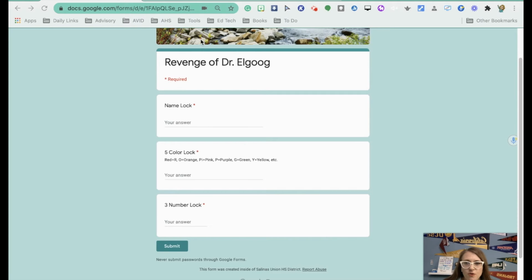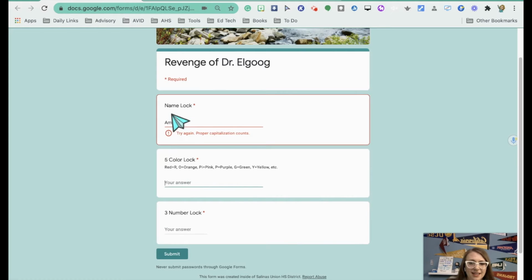This is a Google Form, a lock, if you will, that I created for an escape room that my students did. These were their answers, to see if they've solved all the clues. So I have response validations built in. I'm going to type my name for the name lock, and I'm going to see that it's wrong. It says, "Try again, proper capitalization counts."